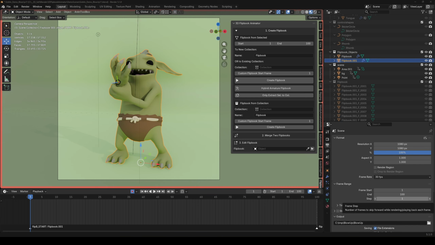Okay, so let's quickly run through the UI. At the very top here, the start and end frame is the range that your flipbook can be captured. This you can put a custom name in, like you've seen me do before. Or you can direct it to an existing collection, but this is not used as much.